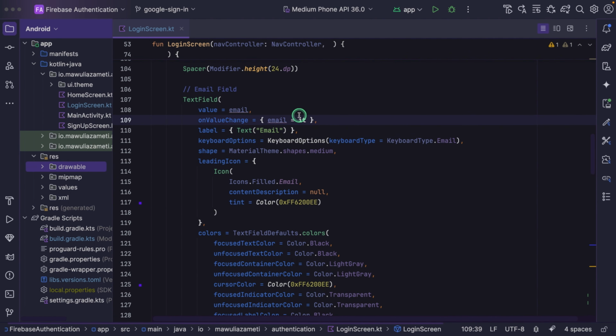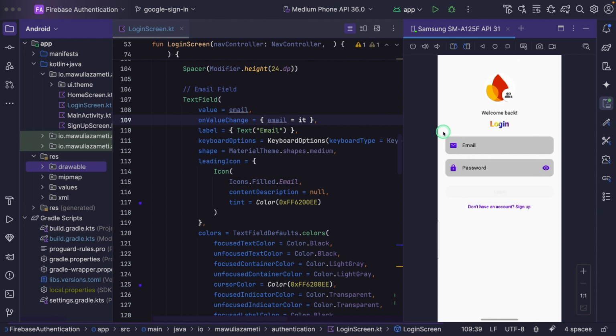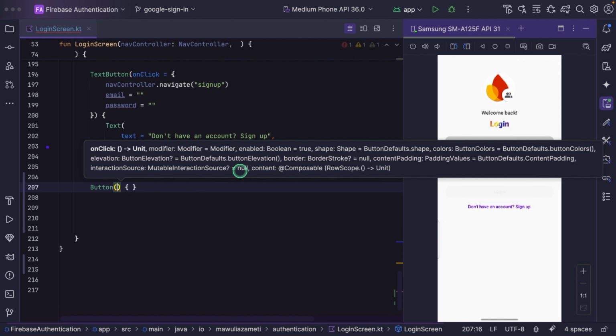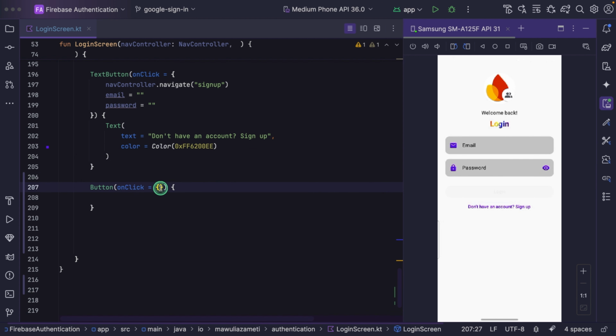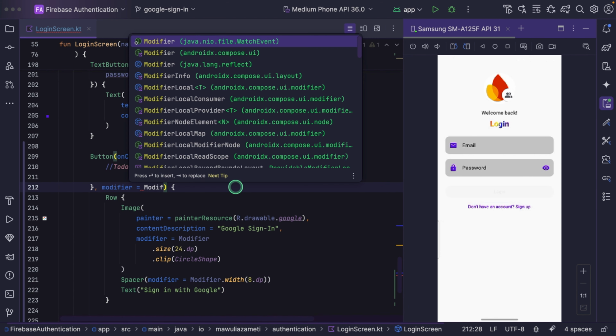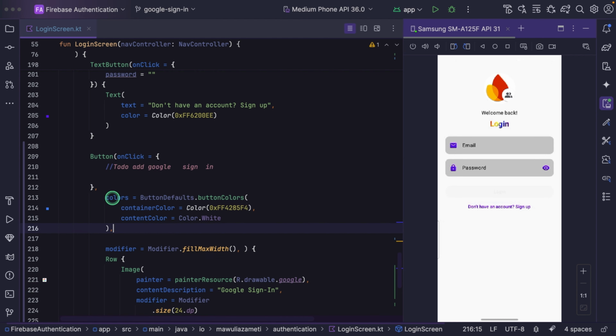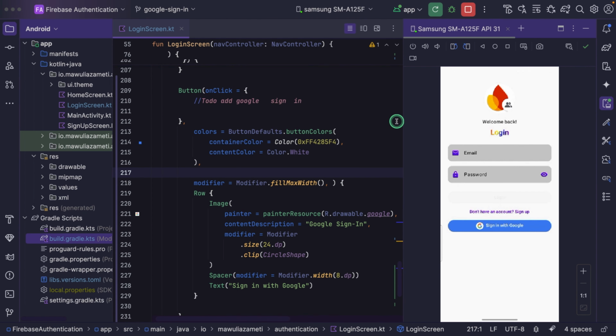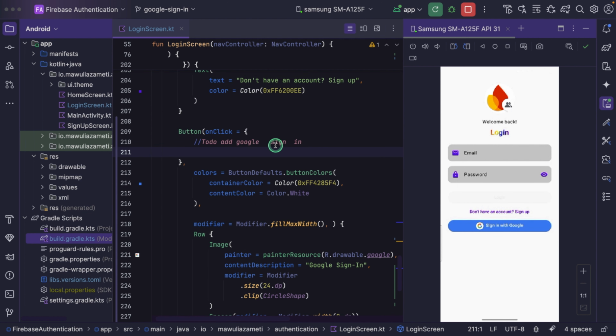So let's dive into code. The first thing we have to do is to add that button to our project. So come to below this test button and then add a new button for the Google Sign-In. Now let's run it and see the new changes. So now we have our button here.